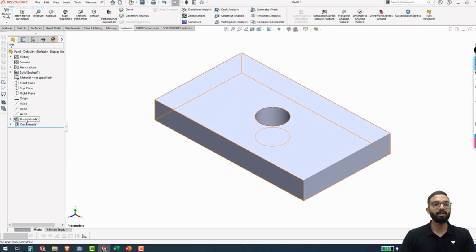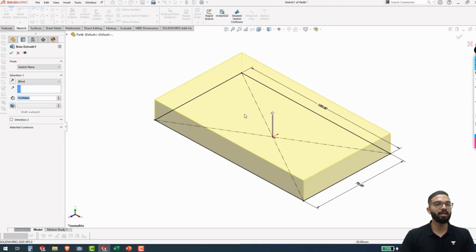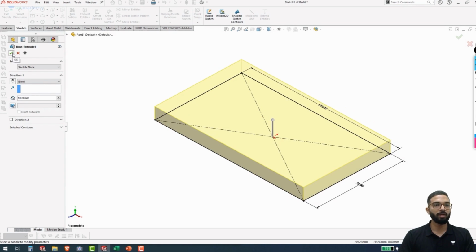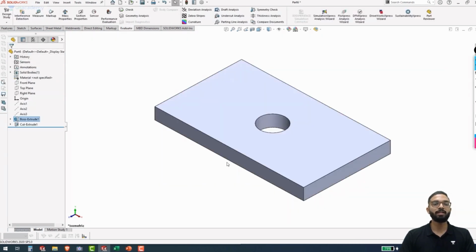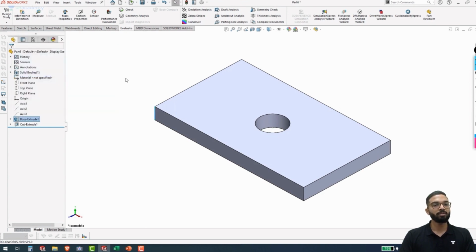For that, I will right click on boss extrude 1, click on edit feature, and we can see over here that we have this extrusion that is created for 15 millimeters. Let's say I change it from 15 to 10 and click on OK. You can see in the preview that it is showing me that it has been reduced from 15 to 10. I will simply click on OK and generate this change over here. Again, I will go to the measure tool. I will select this vertical edge and it is showing me that the length of this edge is now 10 millimeters. So this is how we use several parameters and features in order to create our 3D models.